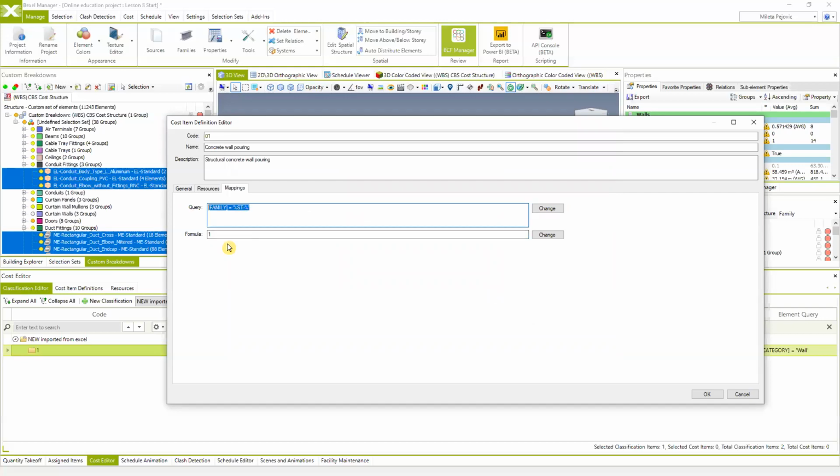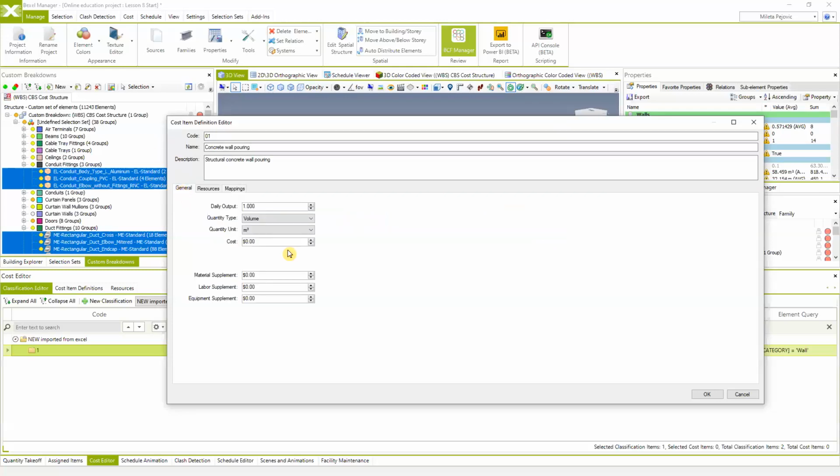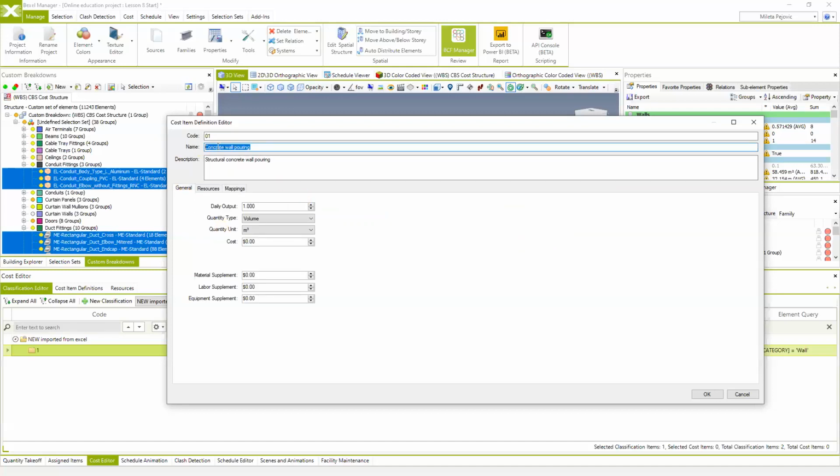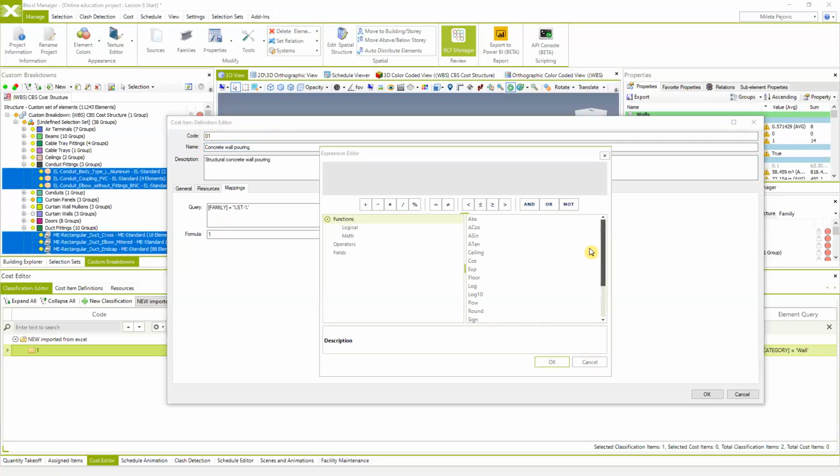And additional option, which is important when you're defining your cost item, is formula. So the system is going to create a cost item which will calculate the price according to unit price defined here and a specific property. So the unit price will be multiplied with specific property of your BIM model elements. In this case, because we are talking about concrete walls or pouring concrete in the walls, we're going to use the property for the volume. So I know that all the walls have the property for the volume.